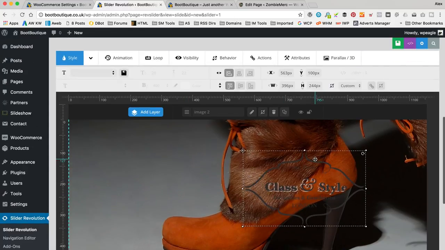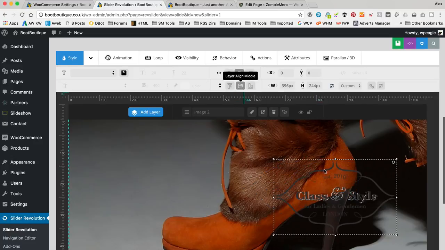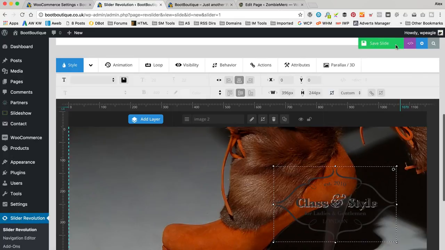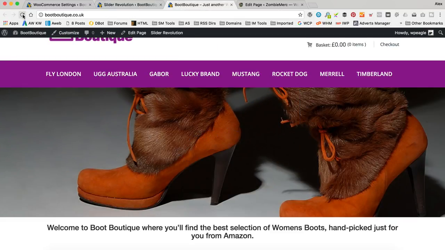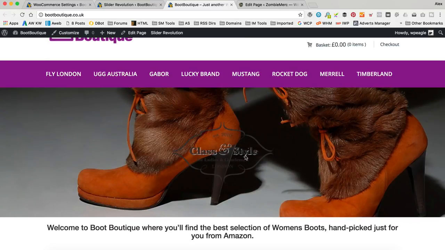And what I want is for it to be in the middle. So if I click there, layer align center, then layer align middle, that should be in the middle. Let's save it and have a look. So if we refresh, it's a bit dark. Maybe that's not the right one.